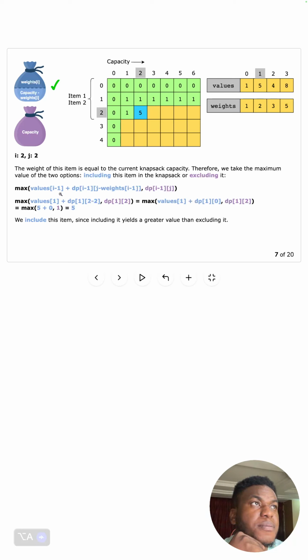Yeah, just pay attention to that. If we add it, the value at 1 is this guy, the value here, 5. Plus, if we've included it, that means its capacity is 2. We're evaluating capacity of 2. There's no space for anything else. And that works out because when we do this math, we see that we have the value at dp row 1, index capacity of 0, because there's no space.